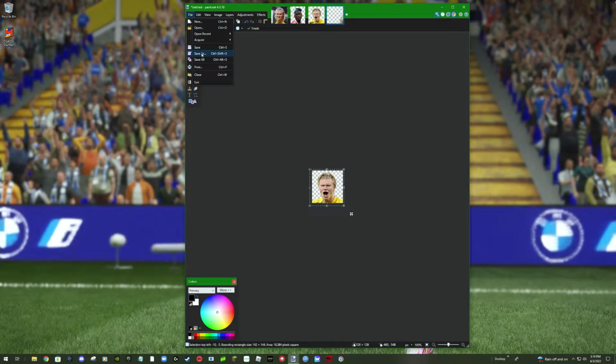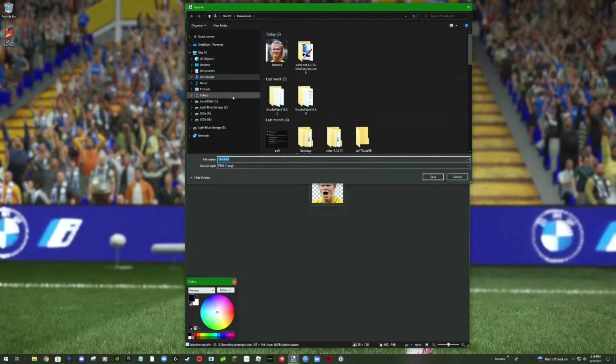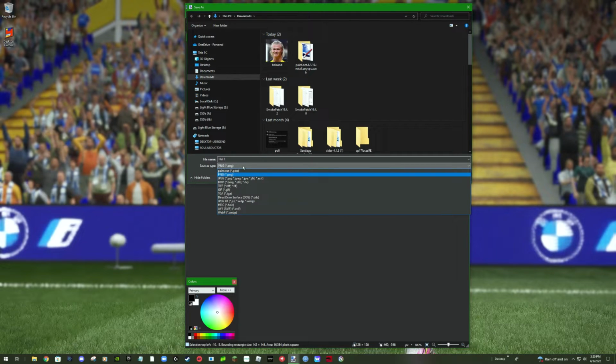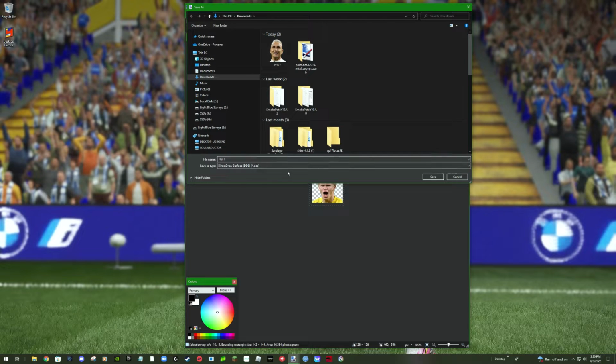Now I'm going to save this. I'm going to say save as, and I'm going to find my DDS file format. So let me just put here a name. Let's call it Hall 1. And instead of PNG, we want this guy to be a DDS. So you scroll down here and there is a Direct Draw Surface. Guys, just select that one. No plugins necessary. There it is. And we should be good to go.